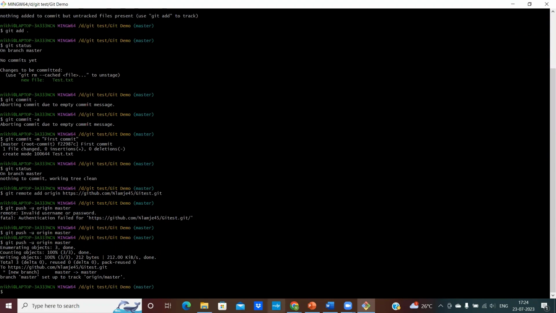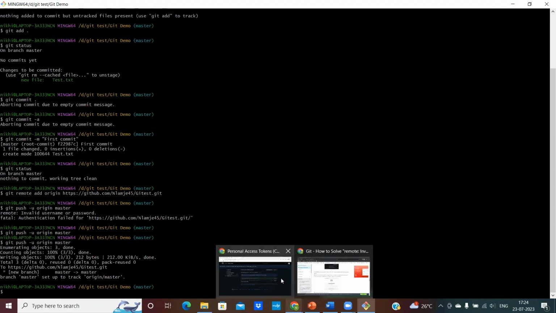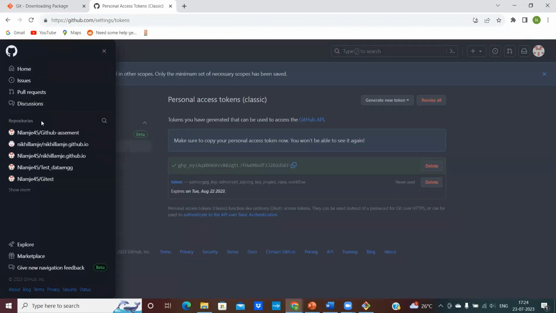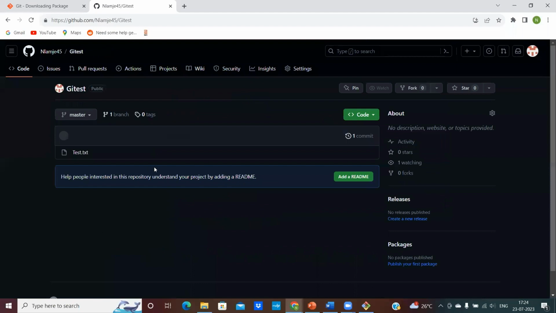So let's check our project. Git test. So as you can see, our local file has been moved to our GitHub repository successfully.